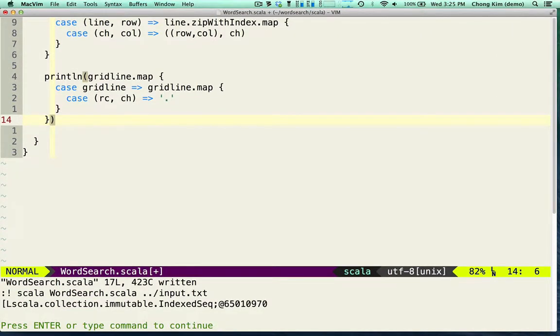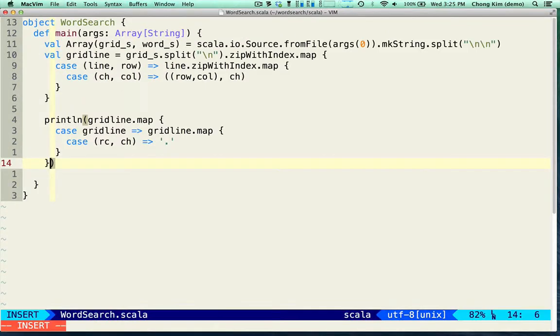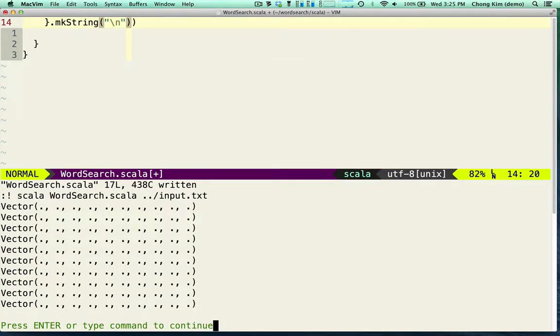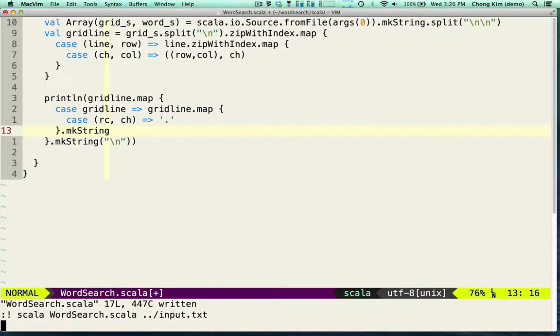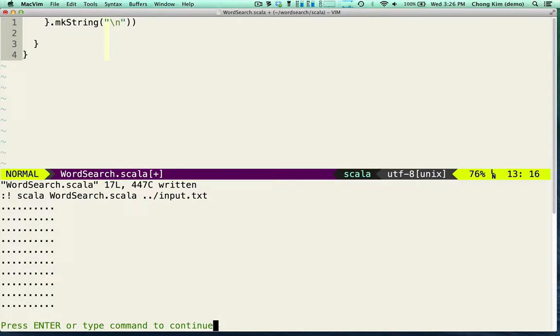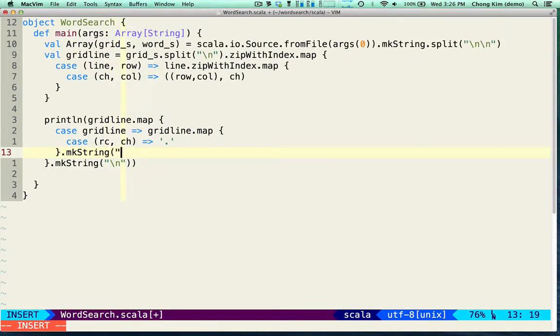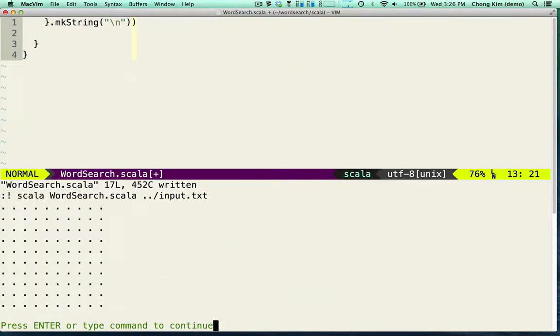Okay, it's showing something not very useful, so we'll need a make string, and we'll use the new line as the delimiter. But we don't want it to look like that, so we'll just take this list and do a make string on it. Let's see what we get when we do a make string. Okay, now it's dots, but we're going to use a space as a delimiter so it'll look nicer, more spread out. Okay, this is great.